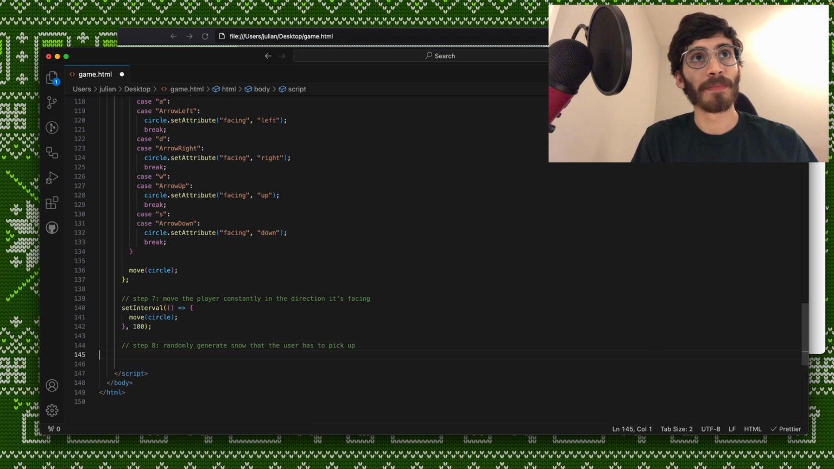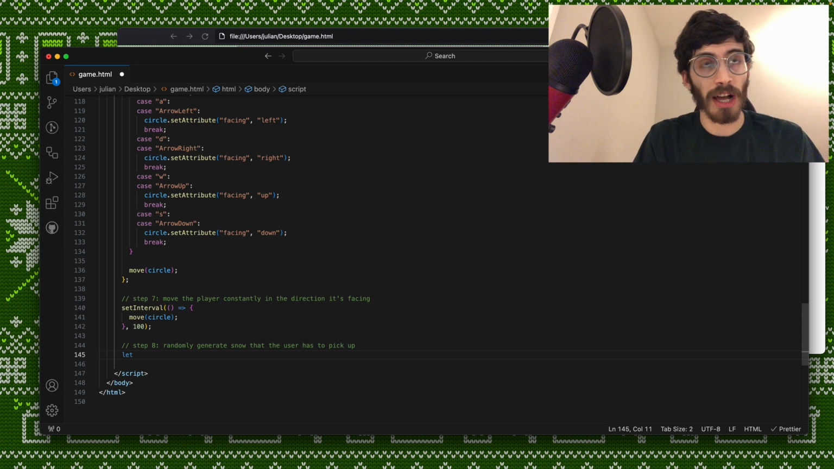First, let's figure out how much snow we want to create. I think a good way to do this would be to create levels, but we need to determine what level the user's playing on. So instead of creating a constant, something that's not meant to change, let's create a let variable, something that is designed to change over time. And we'll make the level that we start at level 1.